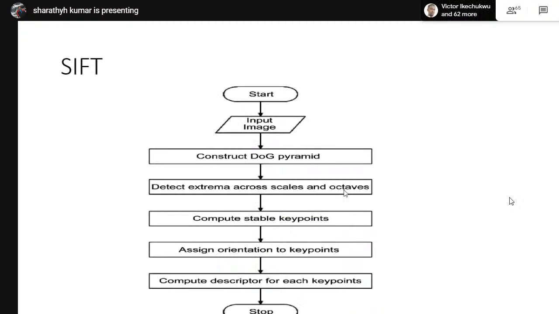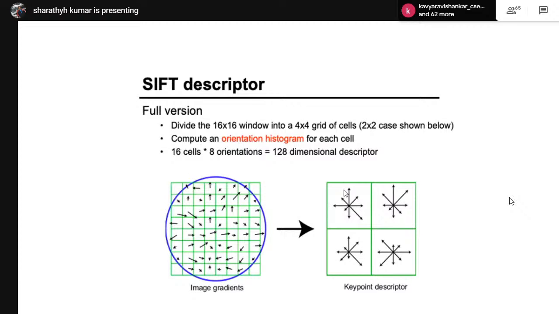Then SIFT. As I told you, I will not go into depth on SIFT, just give a small introduction. With SIFT, the input is an image, you build the difference of Gaussian, then detect extremum points, then localize the stable key points, then assign an orientation to the key points, and compute a descriptor for each key point. So this is a small representation of how SIFT can be done.